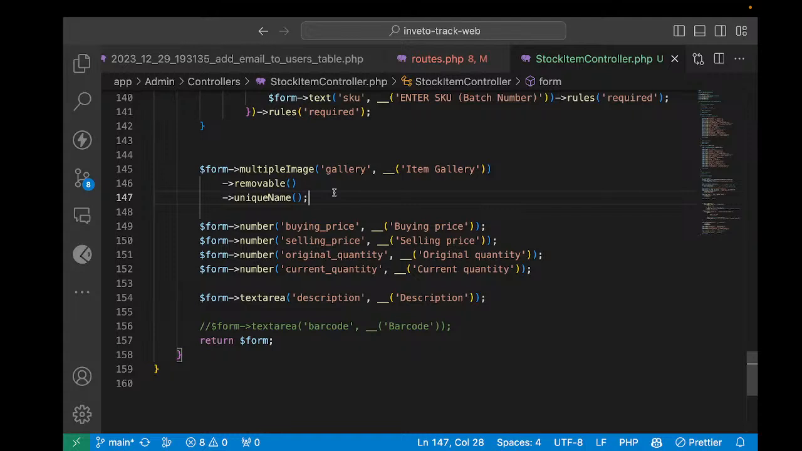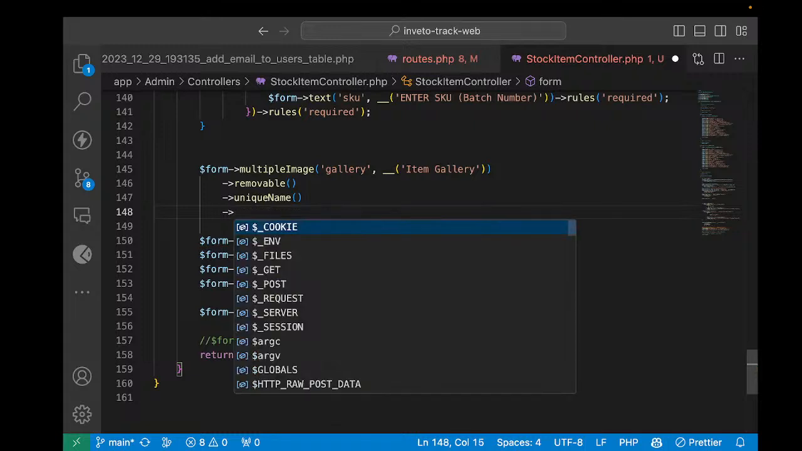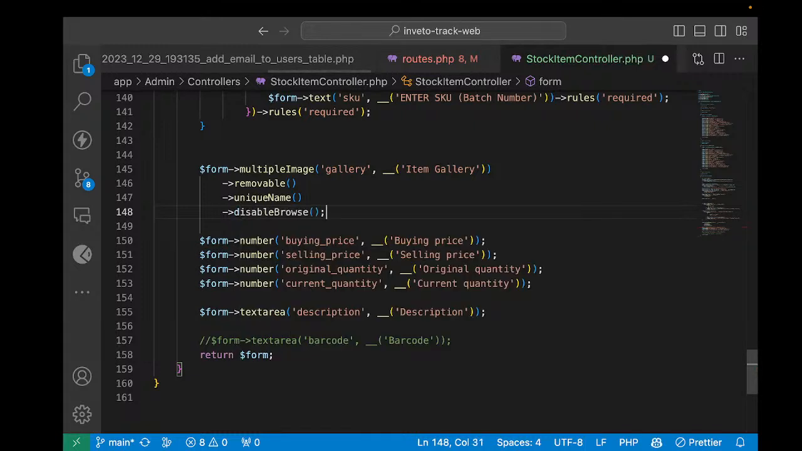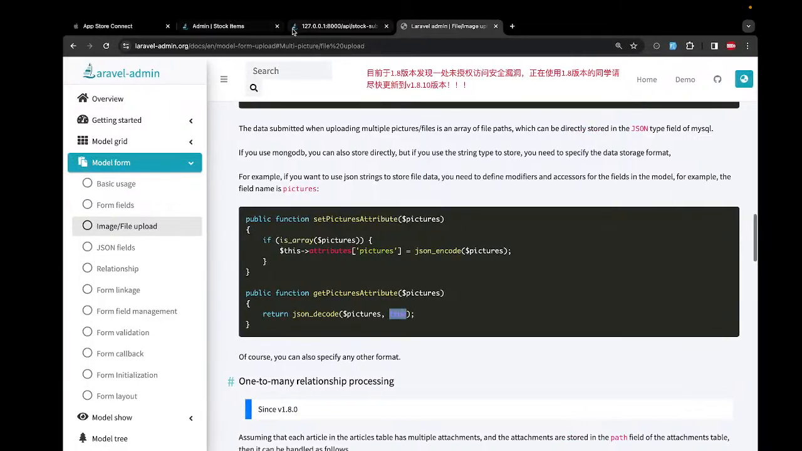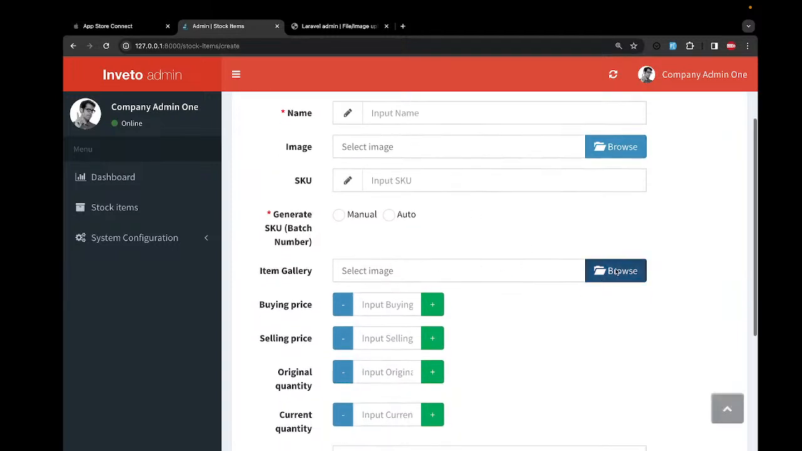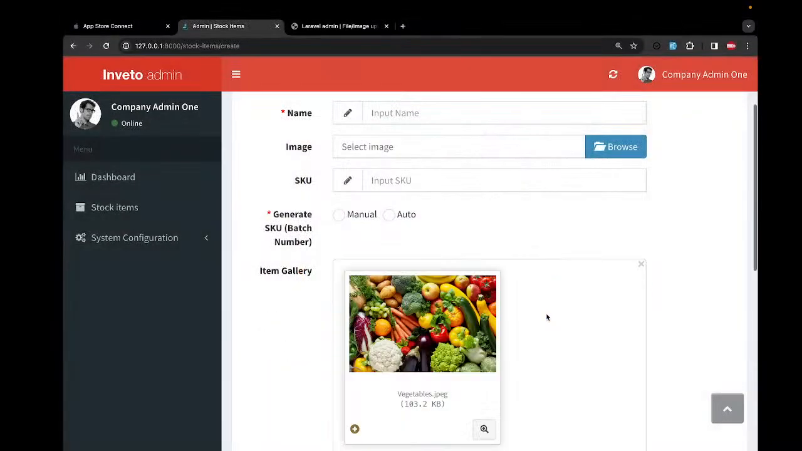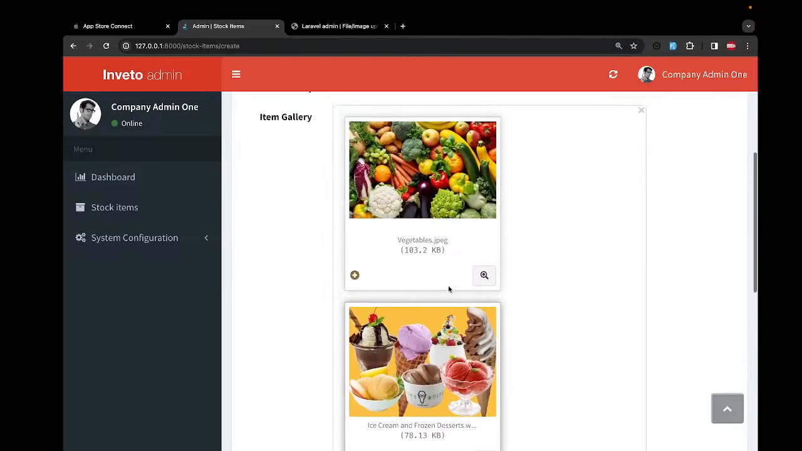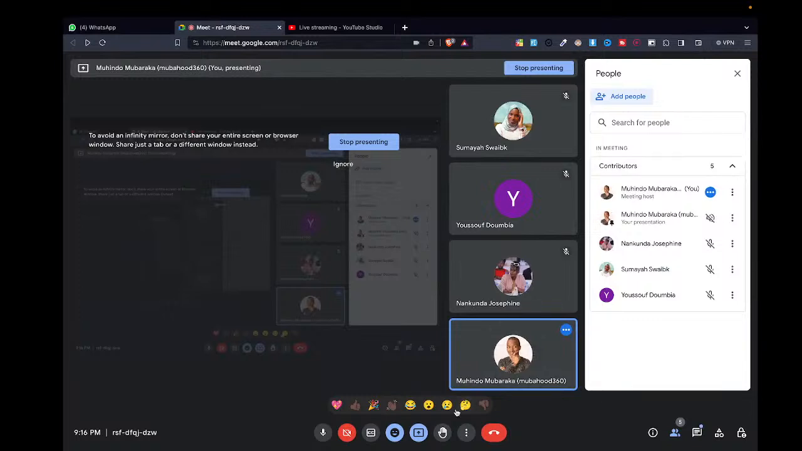You can come here and add more things. Say maybe it should be removable. You can add it's unique. It should be downloadable. Yep, so you can add those things. So if I come here and refresh, you'll see that we shall be able to attach more than 1 photo. You see, I can attach more than 1 photo here. I can even remove one, something like that.